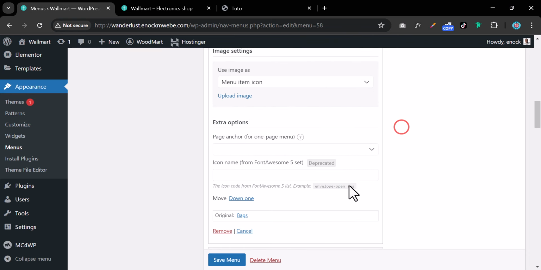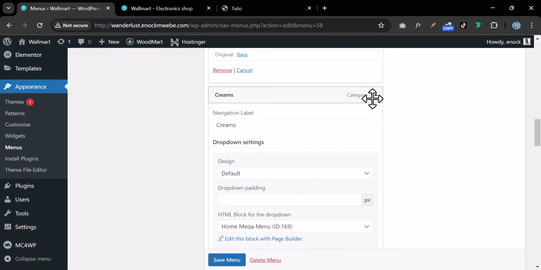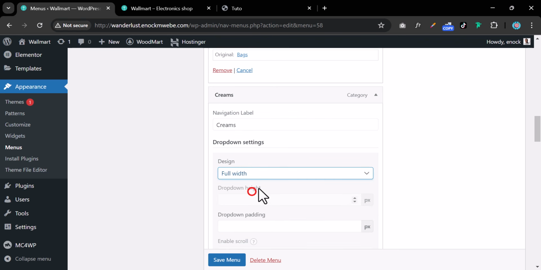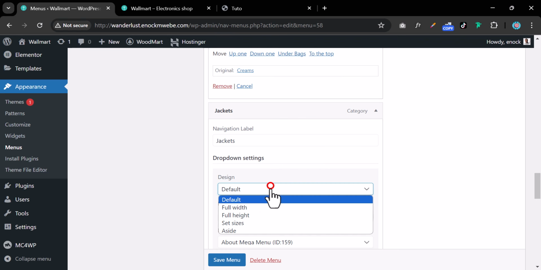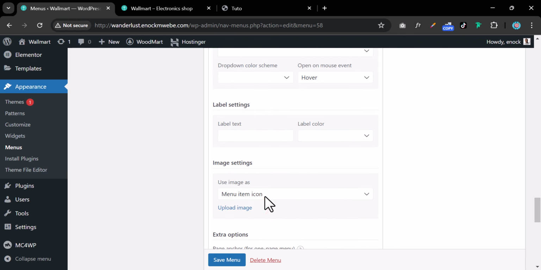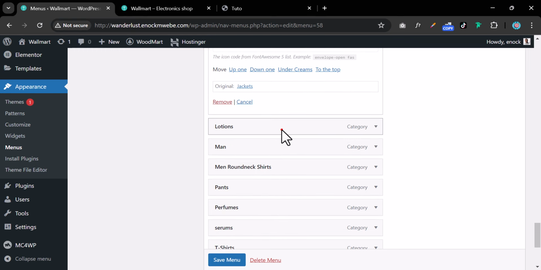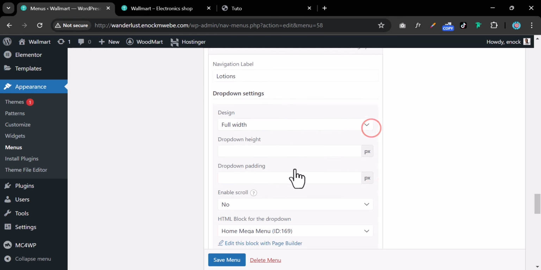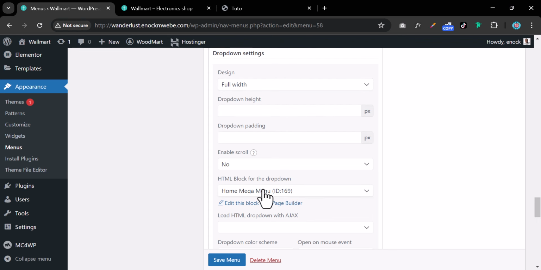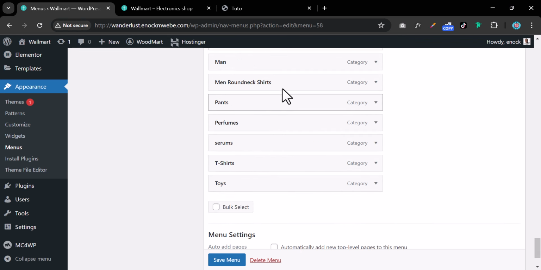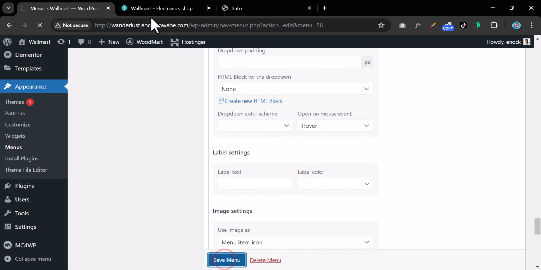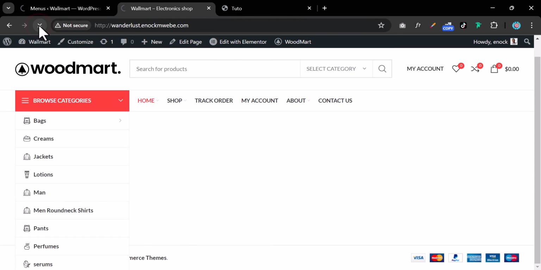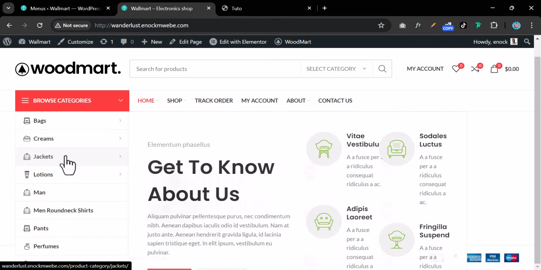Yeah, it's important. So once I scroll down under creams, instead of it being default, I'll still leave it full width. Then scroll down to jacket, instead of it being default, I'll make it full width. Then scroll down for lotions. If I have a block here, I'll make sure it's full width also. So some of these may or may not have mega menus depending on how you want your website to look. Okay. But basically that's how everything is looking.